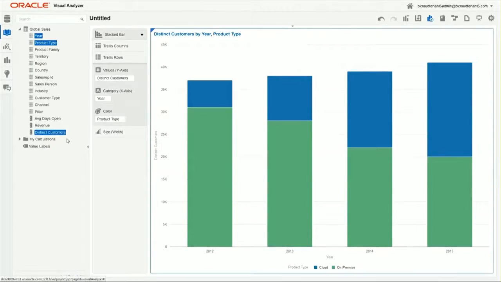And you can see that in 2012, the blue are the cloud sales, cloud transactions, customers who bought cloud stuff. And the green is people who bought on-premise stuff. And as you see, as we march from 2012 to 2015, almost 50% of our customers are now buying in the cloud rather than buying on-premise.